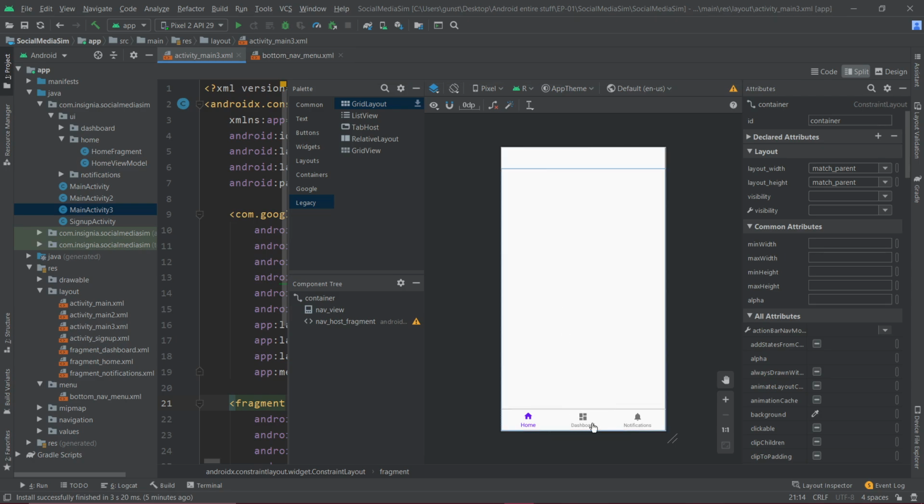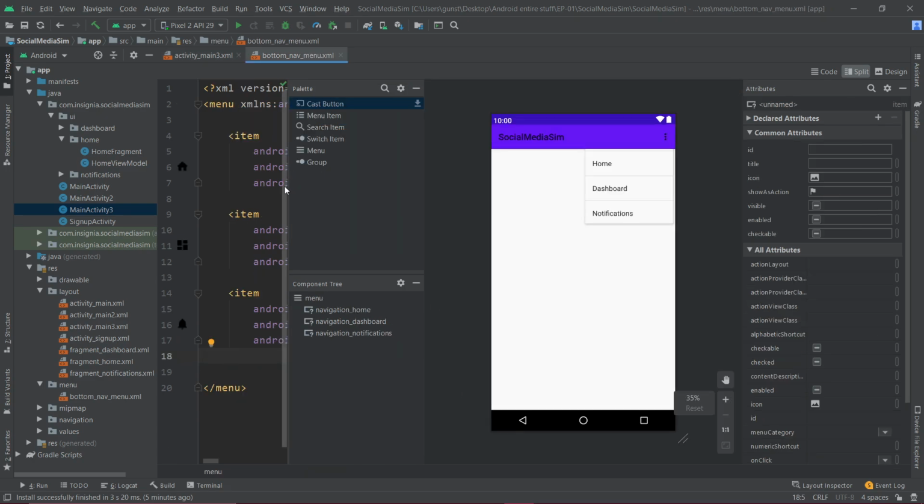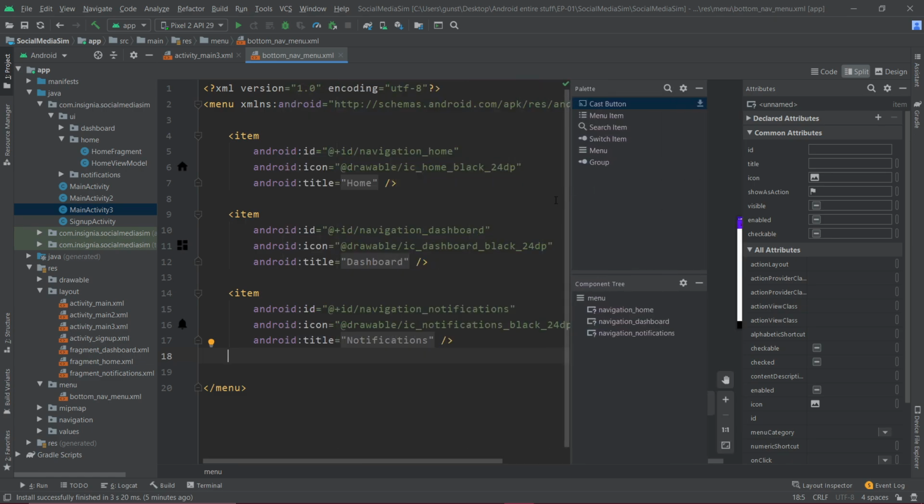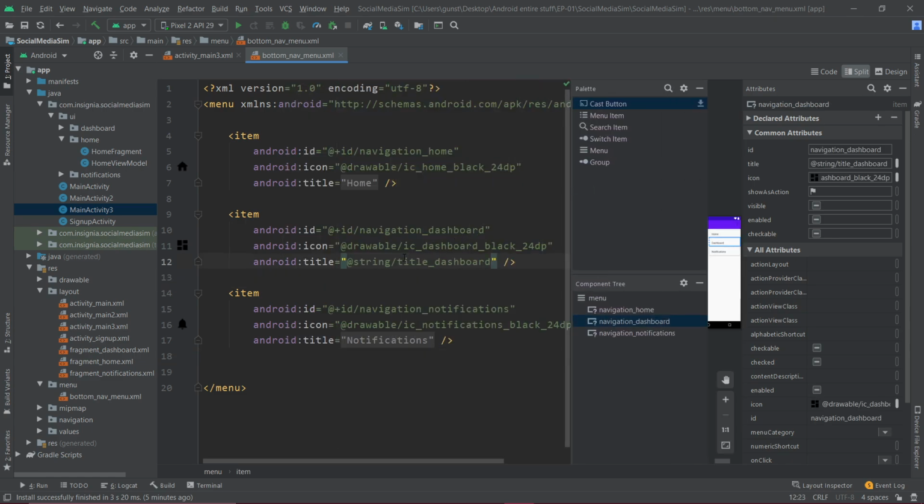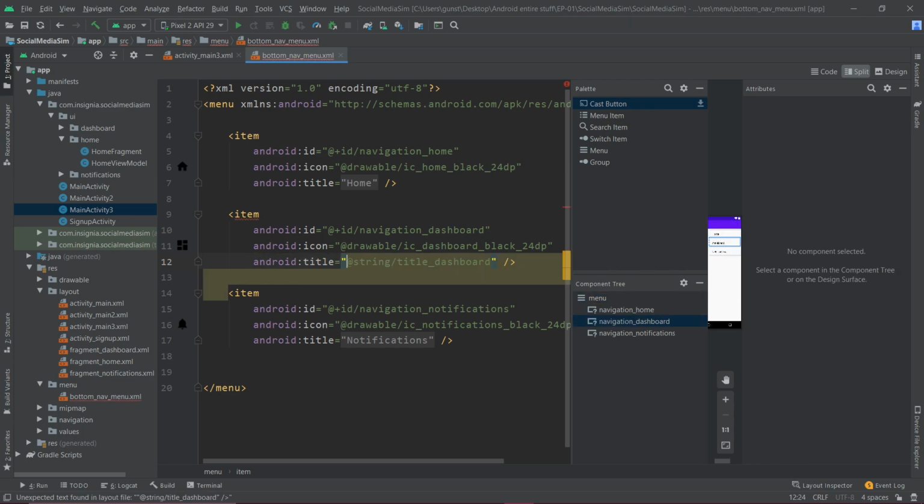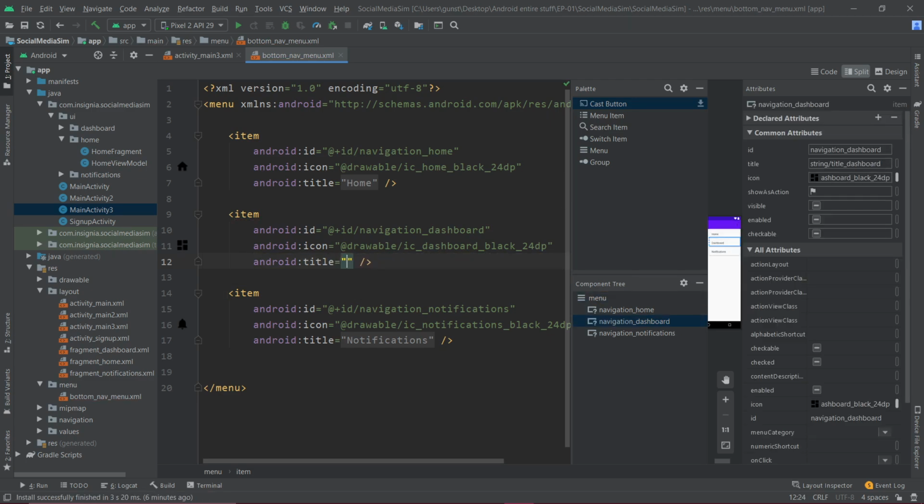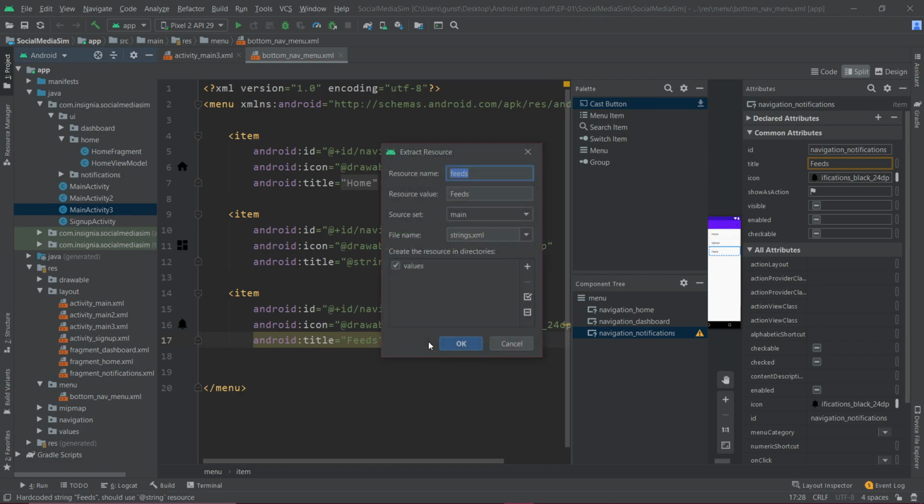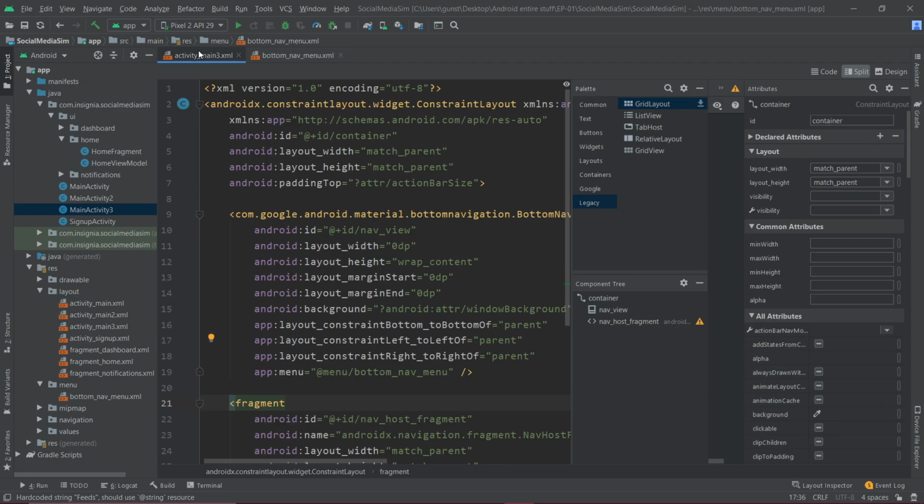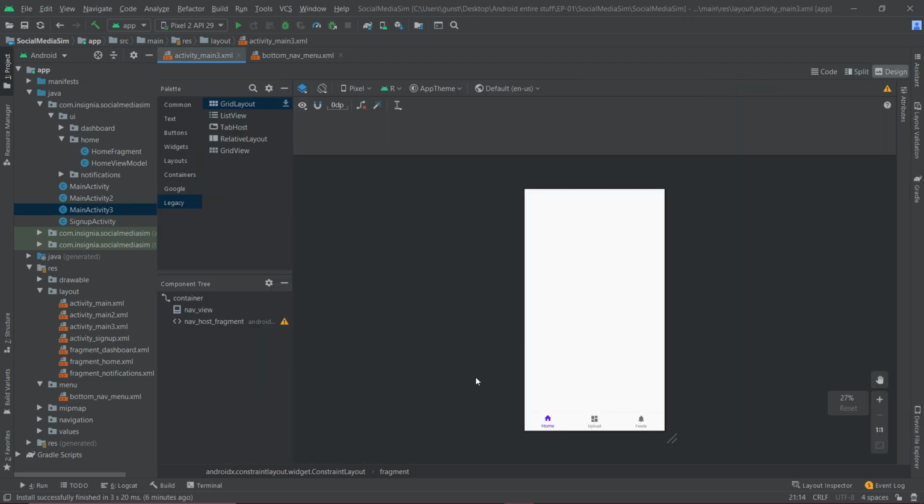First, let's change the names of these files because they do not suit our application. I do not want it as dashboard. I want the center thing to be called upload section, so I'll put it as upload, and we'll extract the string resource. The same way, instead of notifications, I want it to be feeds. So I'll put it as feeds, and I'll also extract that string resource. The names have successfully been changed. You can also see the change over here in main activity 3.